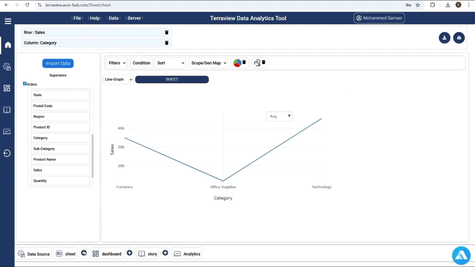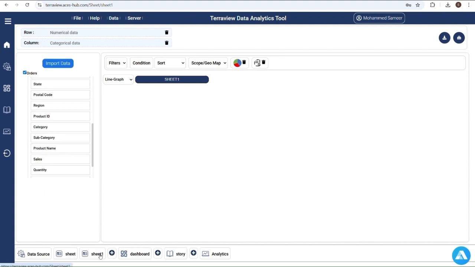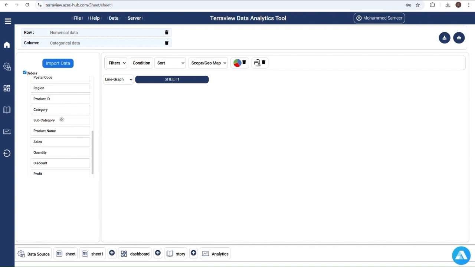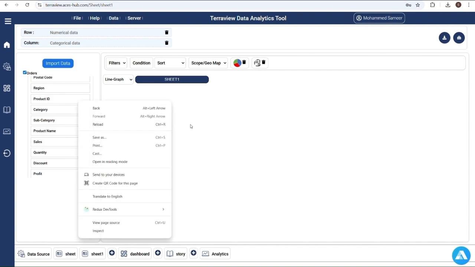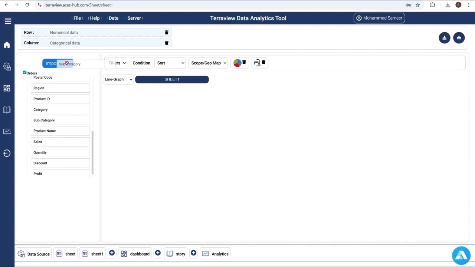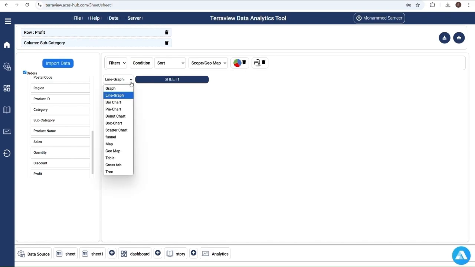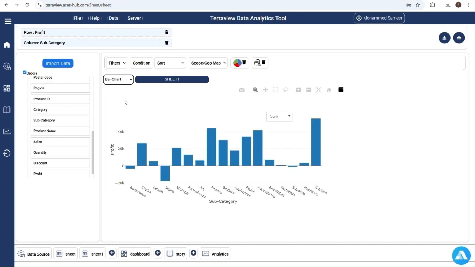We can also create multiple sheets, dashboards, stories in this. Moving towards sheet one, let's plot some graphs and check out the profit based on subcategories. Let's say subcategory in the column and profit, which is numerical, in the row, and select bar chart.